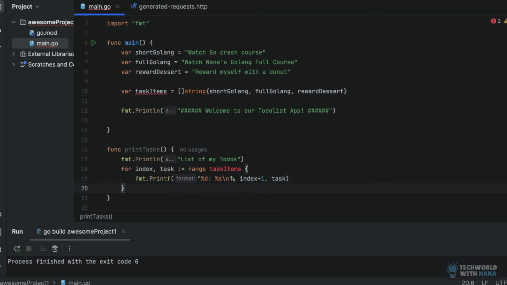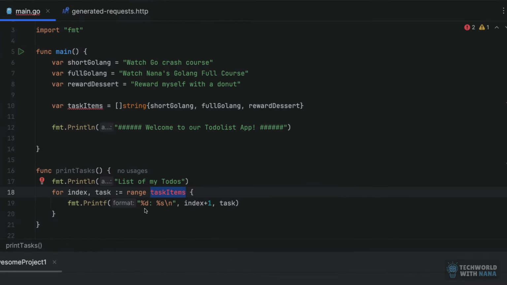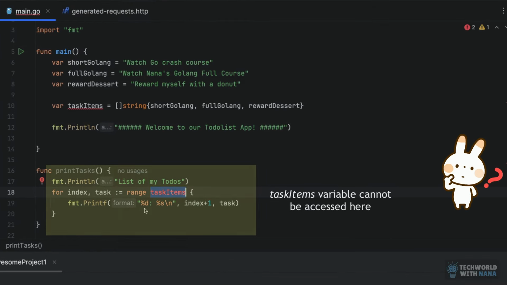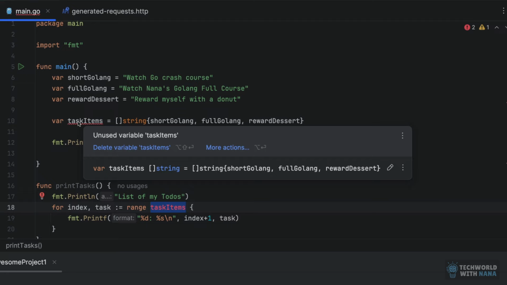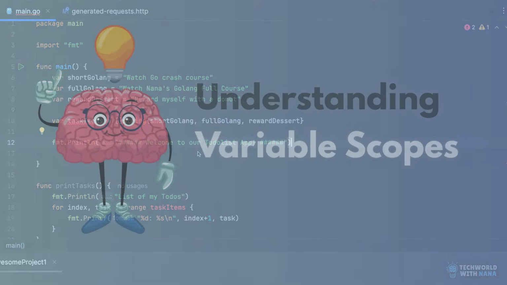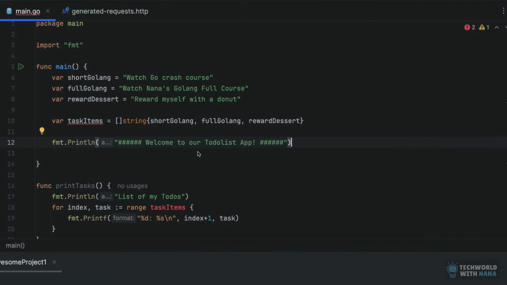And GoLand, again, is helping us understand. It basically says, I don't know this task items variable. Where is it defined? And here it also says, I have a variable task items which is not used. So basically, there are two important concepts that we're going to learn by fixing those two issues. First of all, you may be asking, but we have defined this variable here. Why doesn't it recognize it? It was working fine here.